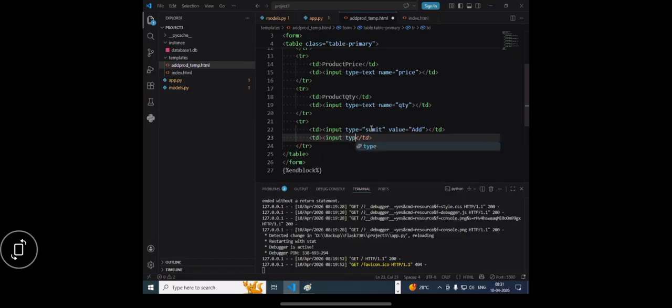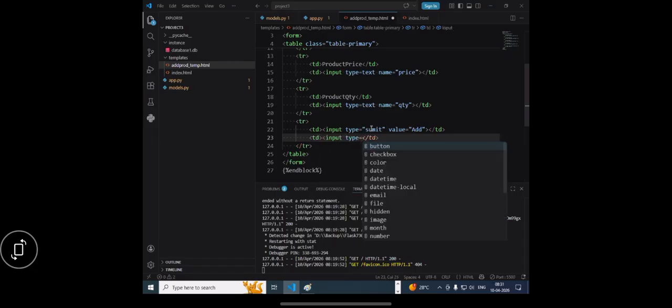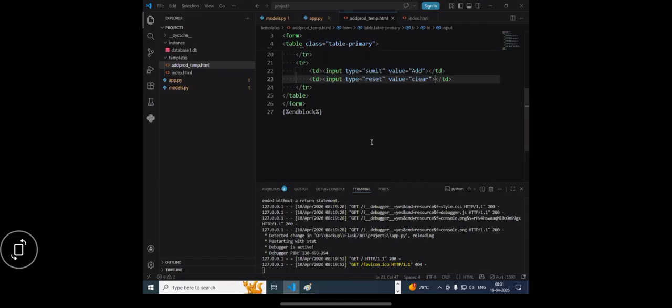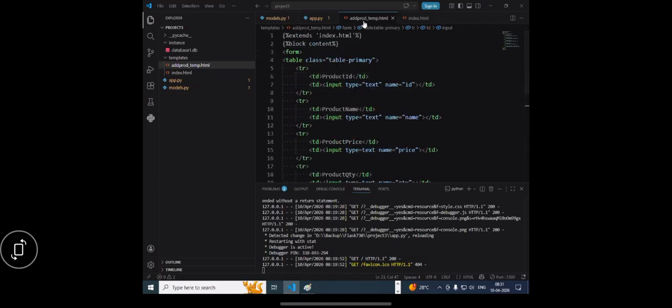Okay, input type equal to reset. Okay, and value is what now? Clear. So this is my form. Okay, so this is which form? Add template form. This is which form? Add template dot html.